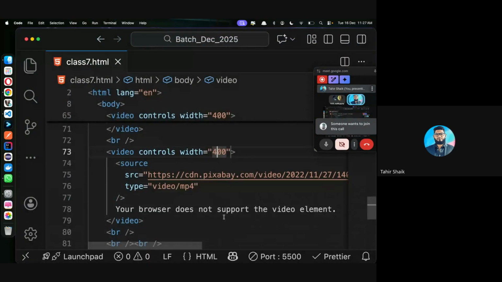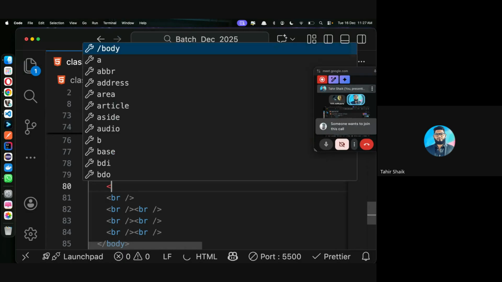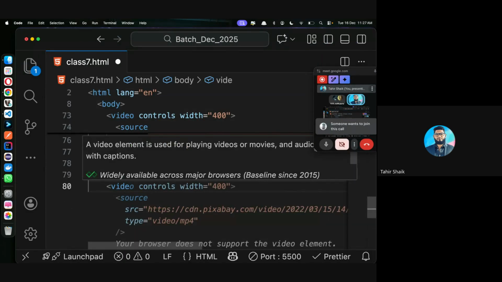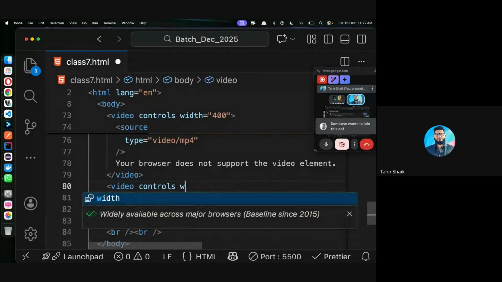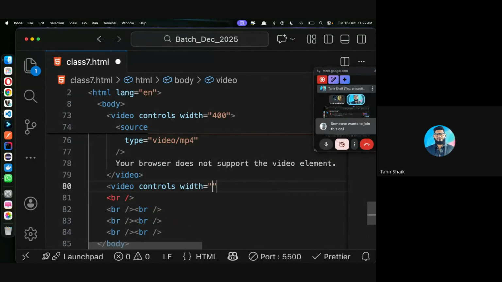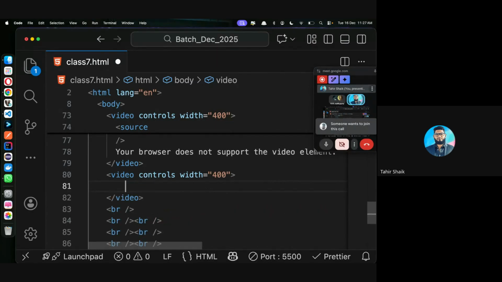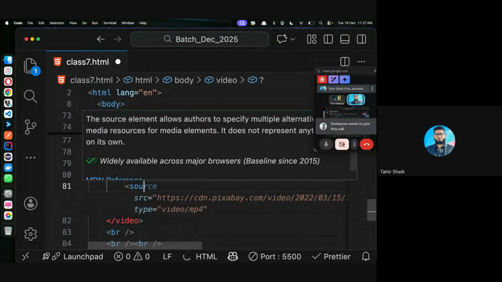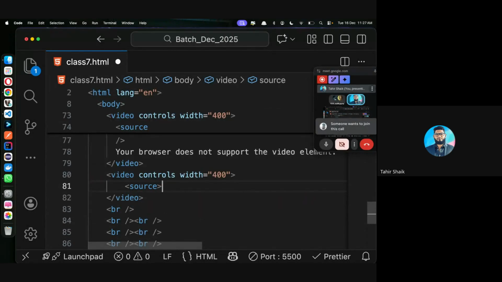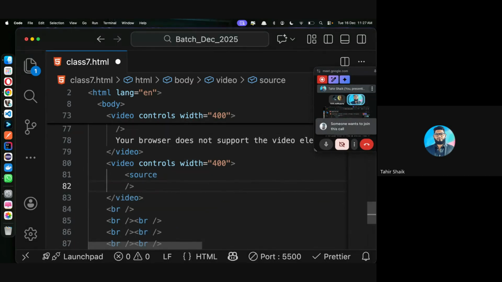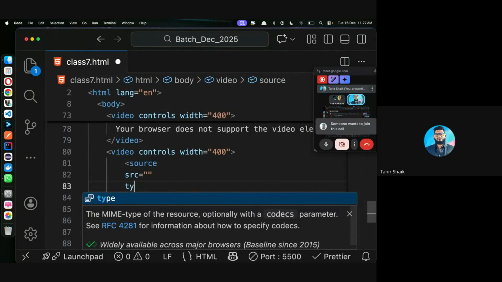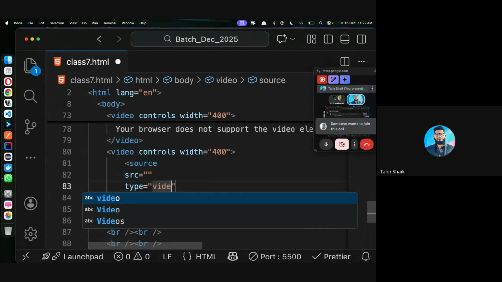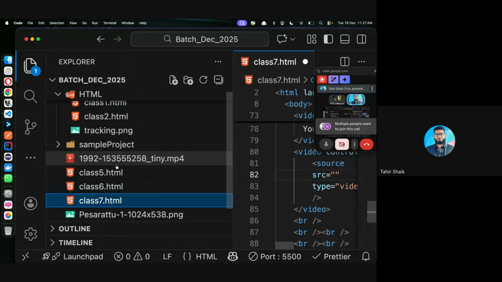Right, let's see how to add this video file. Similarly, very simple, in the same way we will add it. So we'll have the video and controls and width equals to 400. You can give how much width you want for the video, and we'll have the source. Source is a self-closing tag, right? And here you can give the source equals to something, and the type of this source. What type of source are we going to add? Video slash mp4. Okay. So now the file we downloaded is here.